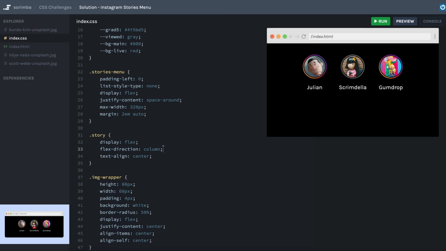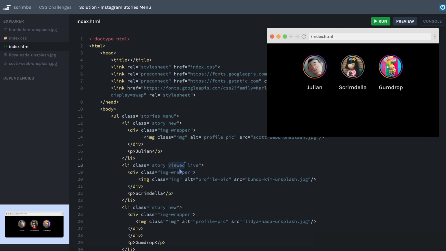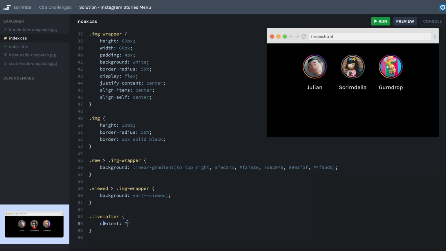As I said in my hint, the way that I'm going to do this, you come down to the bottom here, is I'm going to select the live class and use the after pseudo element. And what that will do is if there's a list item with the class of live, it's going to add a pseudo element, which will allow me to use the content property to add that live text. So I'll add the content, which will be LIVE in all capital letters. You'll see that appears after my item that has the live class on it.